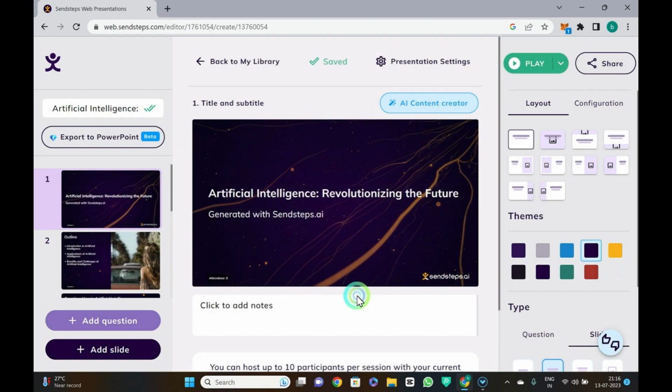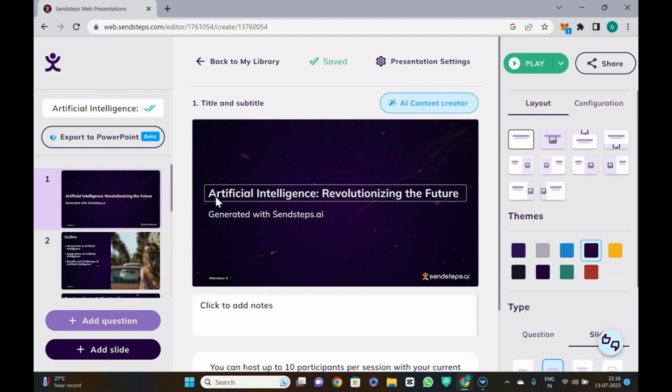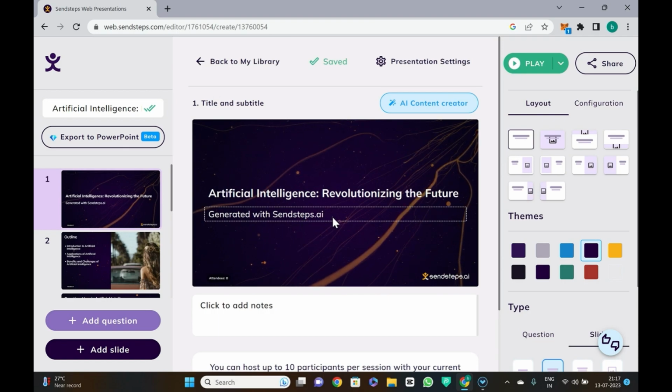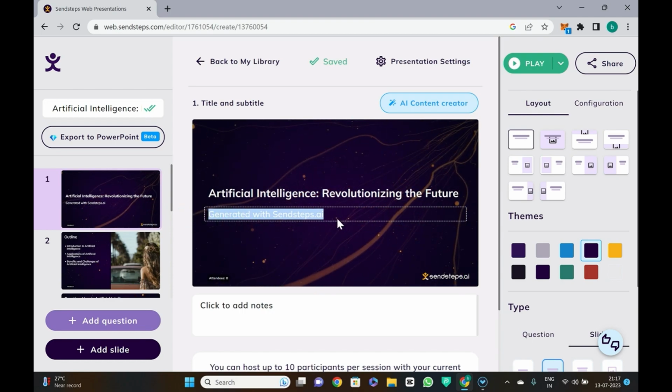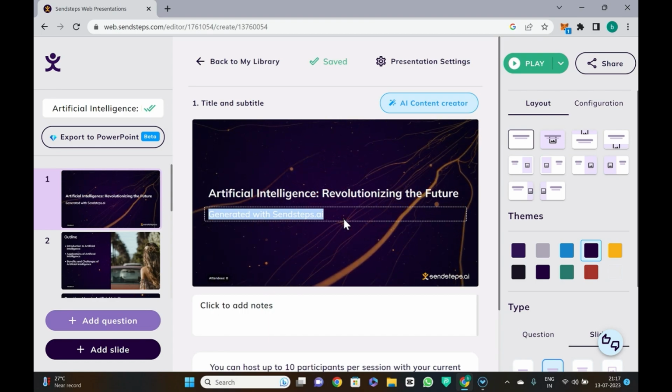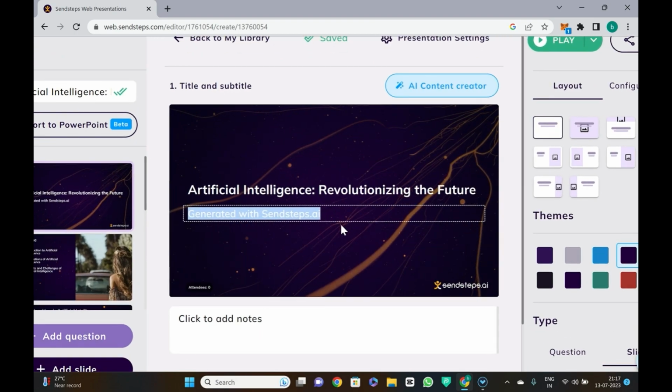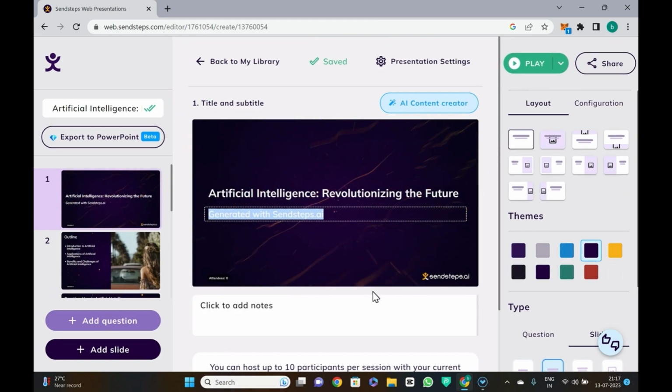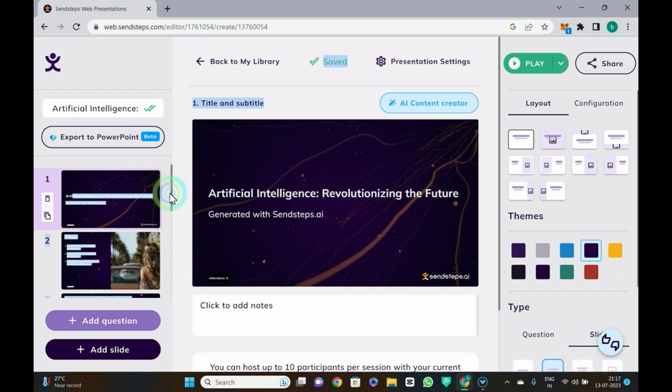Click review slides. So I have given Artificial Intelligence: Revolutionizing the Future, generated with SendSteps.ai. You can remove this also if you don't want, and say the presentation is presented by your name or your friend's name or your team members. So next we have more options here. The slides are at the left side.